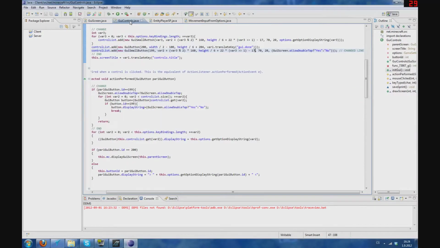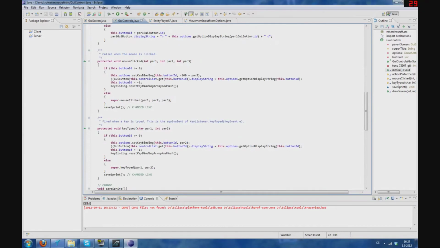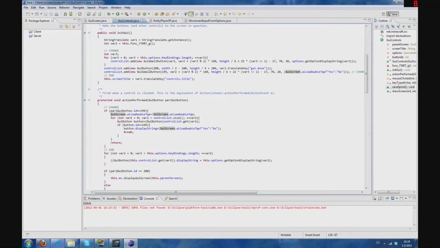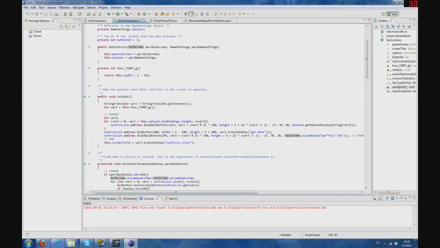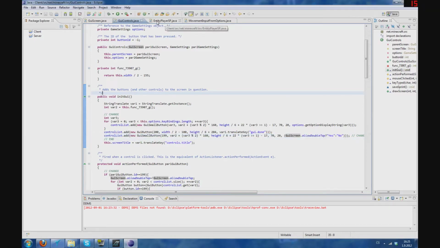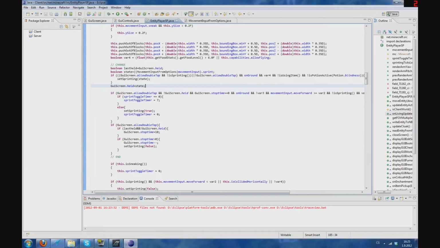Then GUI controls, this contains saving sprinting into that sprint file. Plus, there are also a few things like making more space in the controls menu, plus the special allow double tap button. Then entity player SP, this is basically where it says to the player if you're sprinting or not.